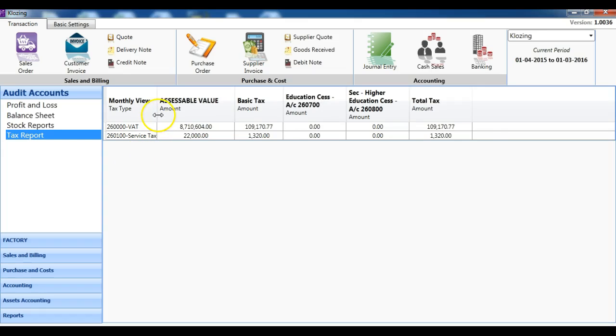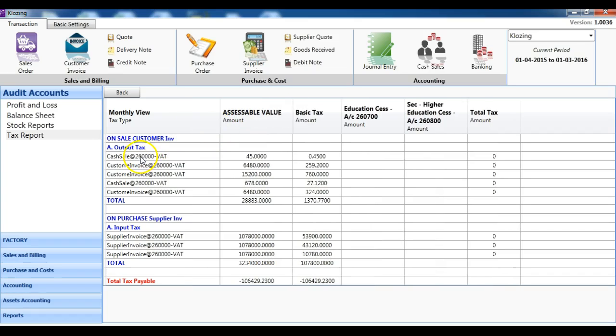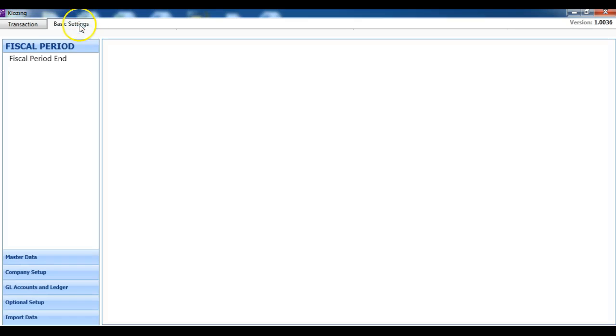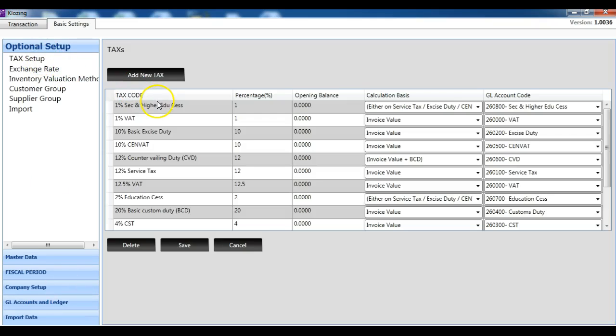Error in tax report. So once we go inside the tax report, this should be represented by different rates of tax for VAT. For example, these all are 2600 account. We don't need to show this. Instead, what are the different types of VAT? 4%, 5% VAT. This should come here. Likewise, same here, we don't need to show the account code here, we need to show the rates. This comes from the basic settings, and if you go to optional setup, tax setup, we are talking about this column here. So it should come with this column.